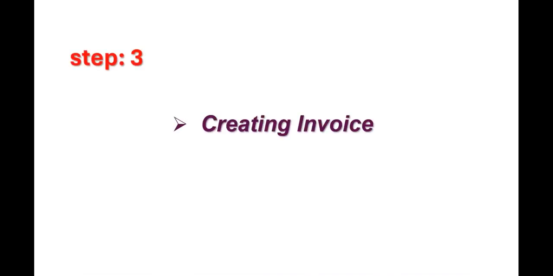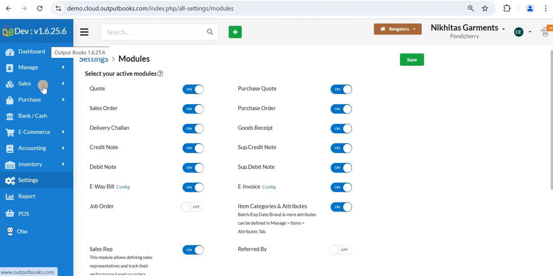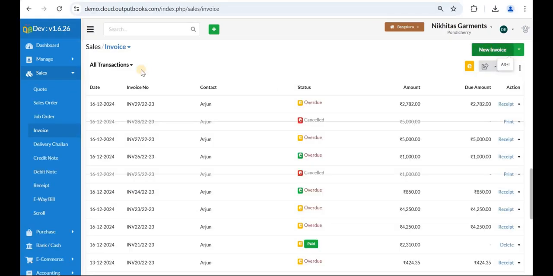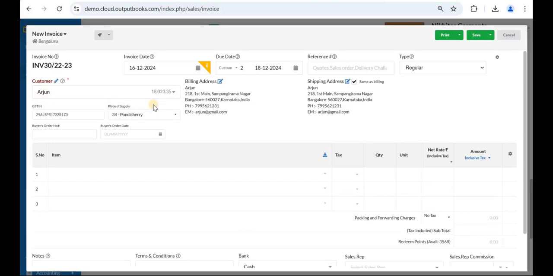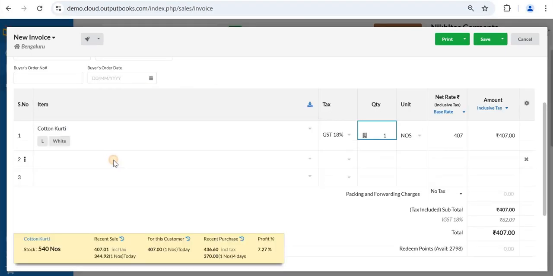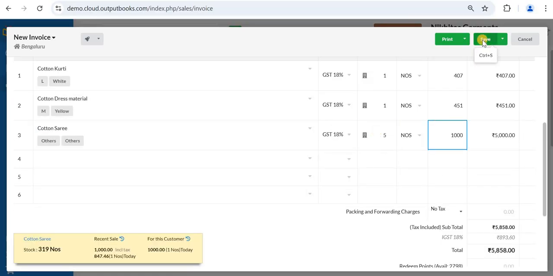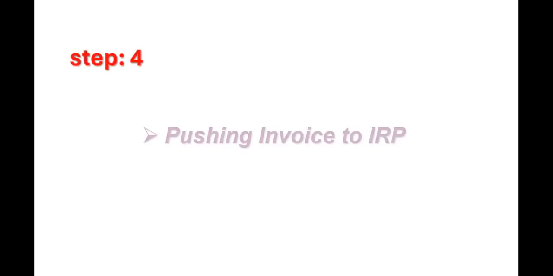Step 3. Creating invoice. Create new invoice. Choose customer name. Select item name and save this invoice. Step 4. Pushing invoice to IRP.